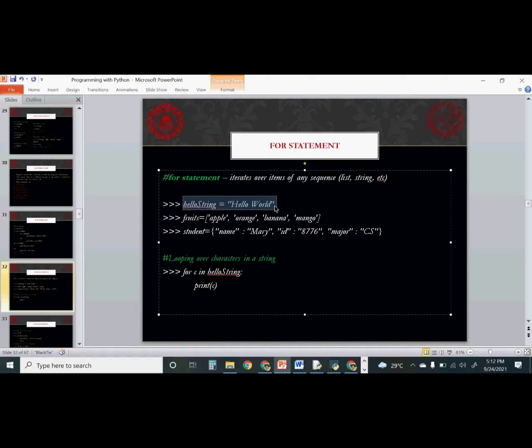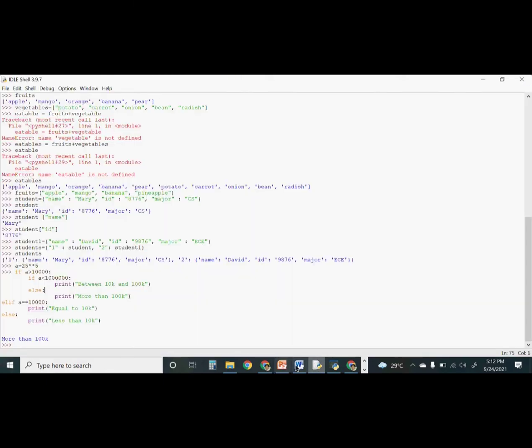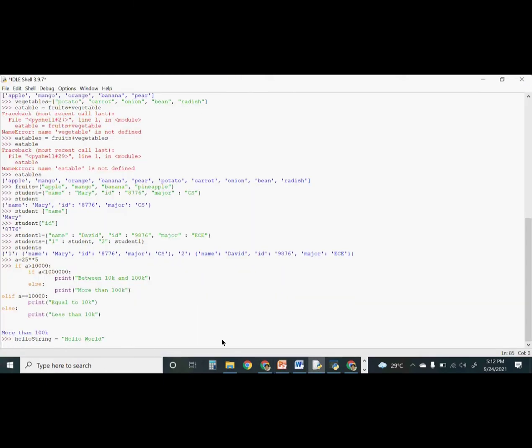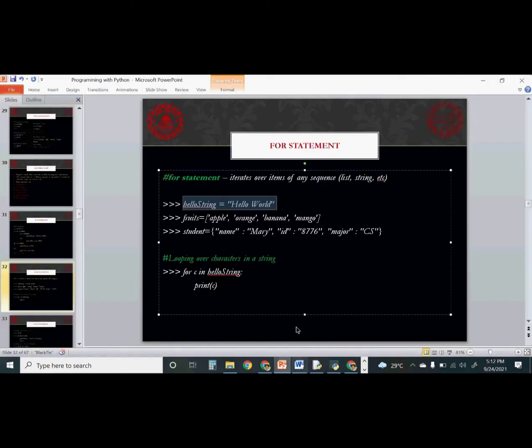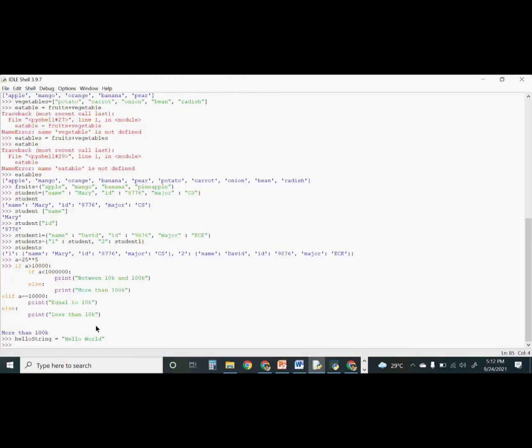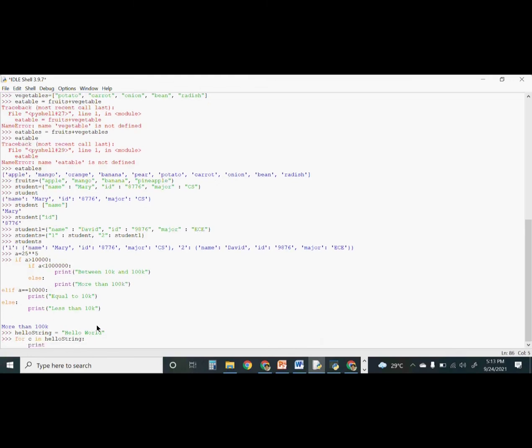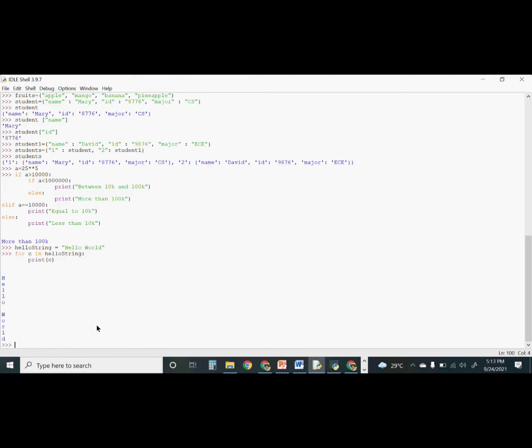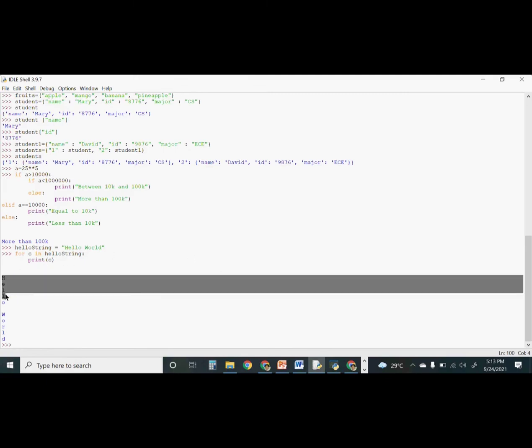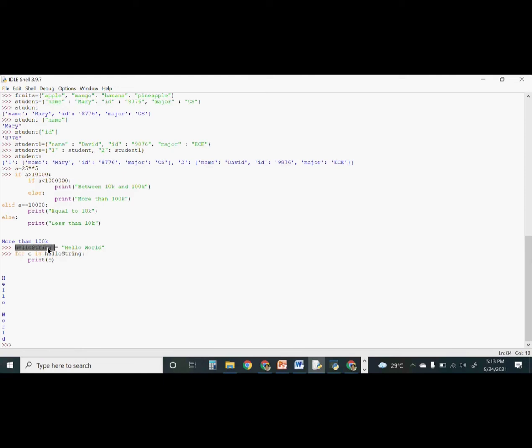So let's check how it will work. So hello string, Control C, right? So hello world is the string, hello string is the variable name, then for, Control V, right, enter, print c. Enter. So that will give you the characters in the hello string, right? So in hello string there will be this number of characters. So that will print the characters in the hello string.